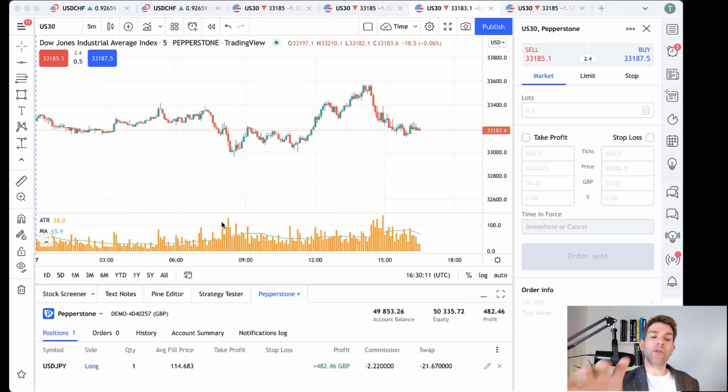All right, so I covered before how to hook up Pepperstone to your TradingView account. Very, very simple. Just put your credentials in. If you haven't got an account set up, you can open up a demo in about 28 seconds, something like that. It's very, very simple, very easy, and there's not loads of forms and stuff.